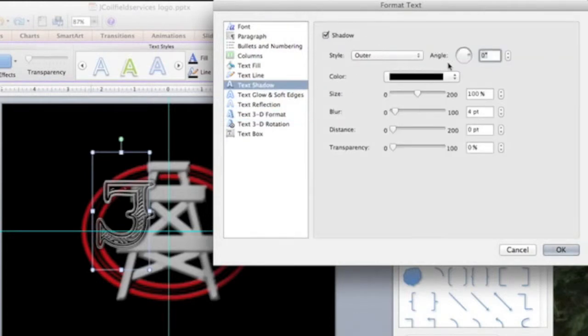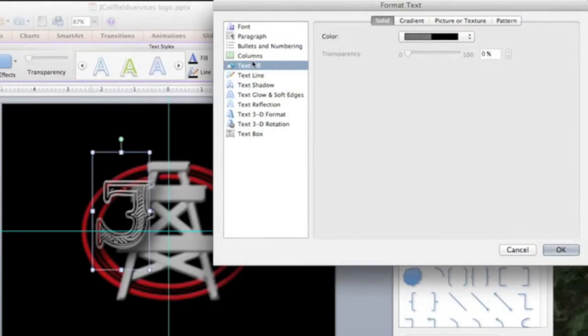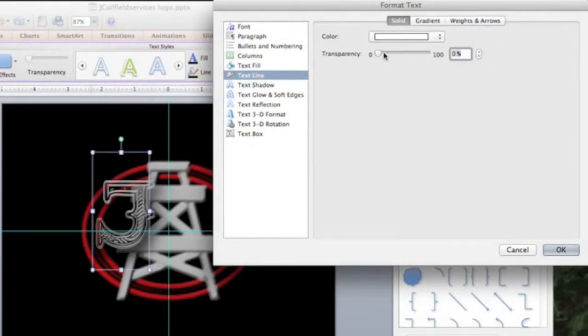And then shadows. Yeah, that doesn't work. So outer, you have that. You can kind of add depth by playing with these things and create separation from the back. There we go. Text fill, so you have it like that. Text line is white. I mean, you take the line out, that's all you got.